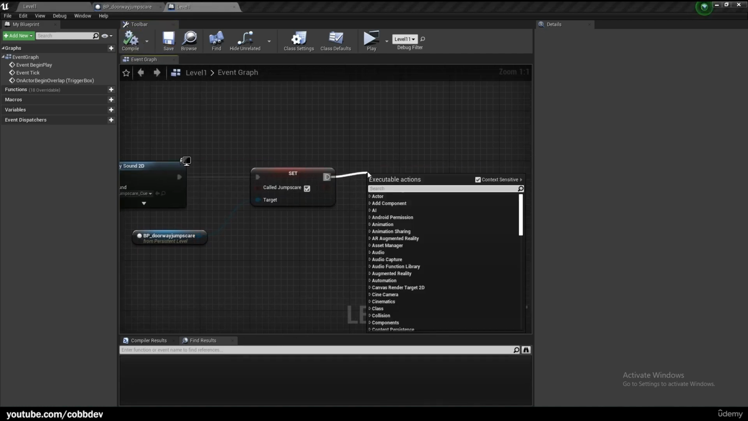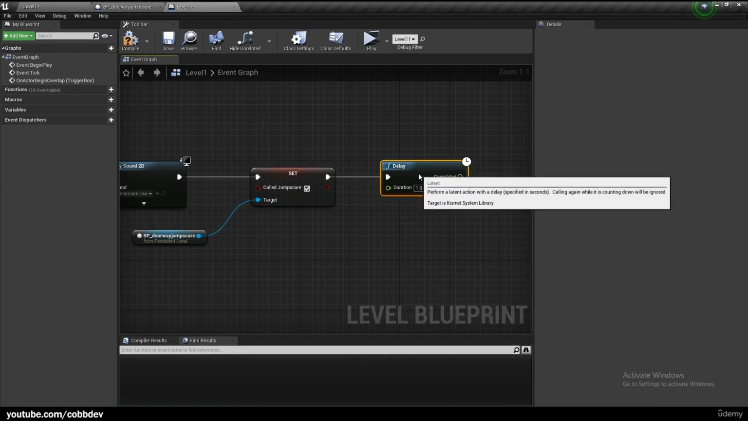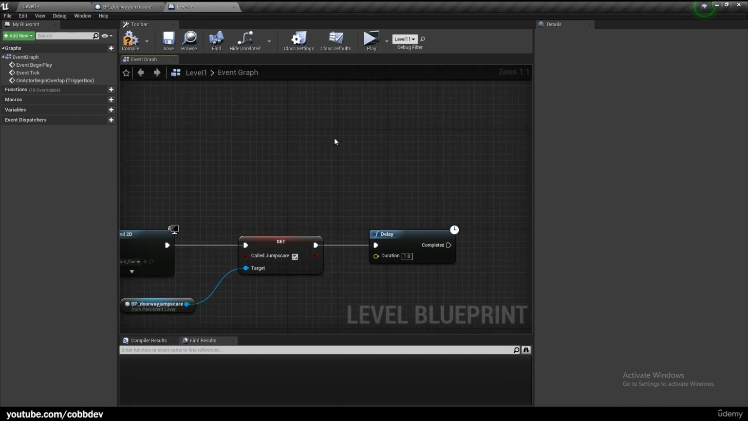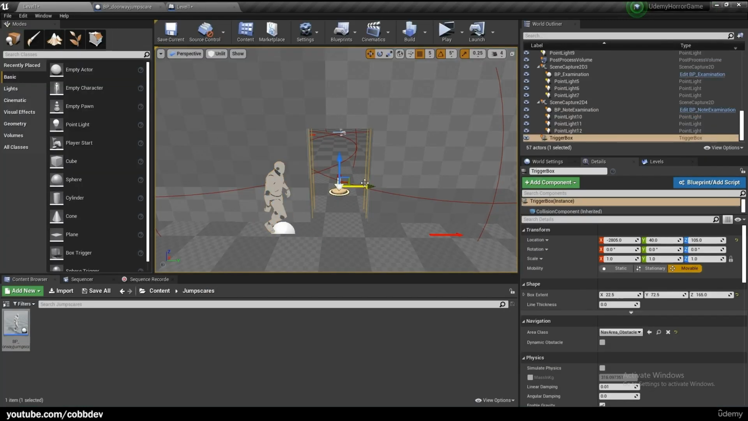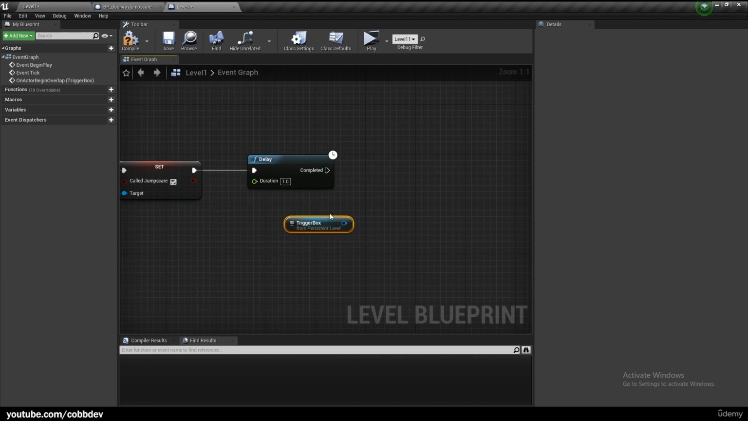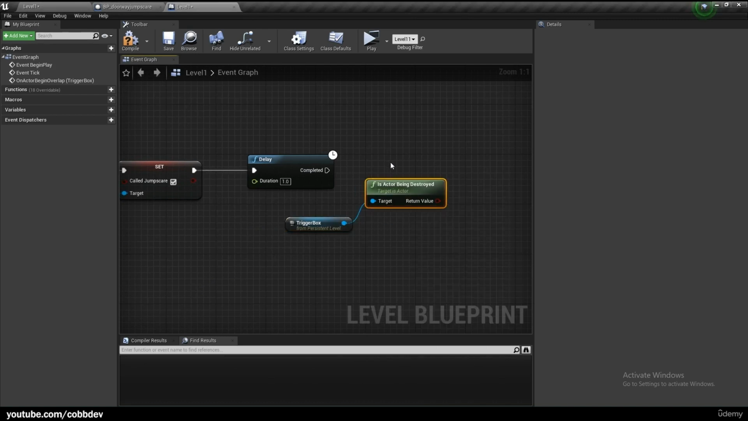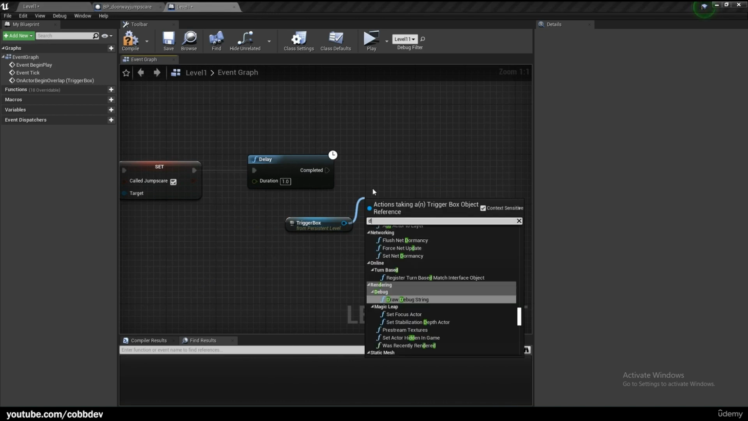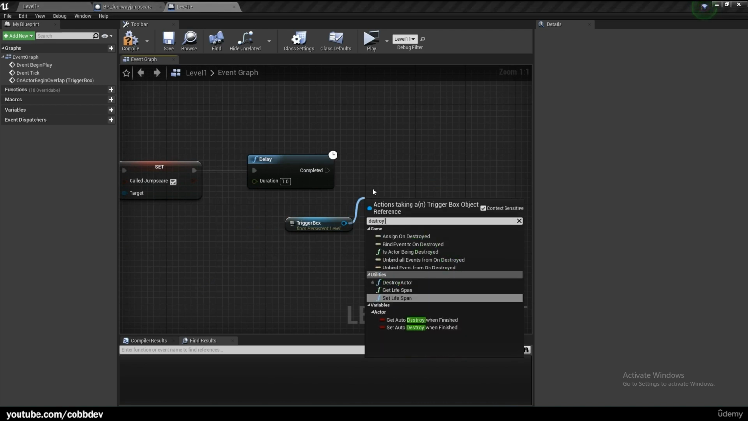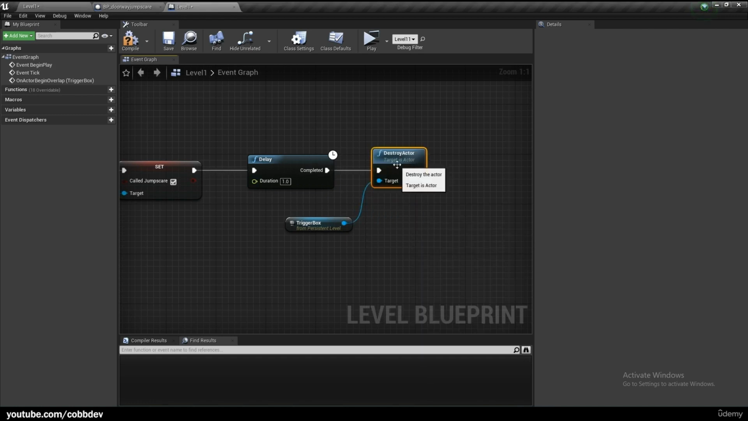And then after 1 second, we're going to call a delay of 1 second. We want to destroy the trigger box right here so that we can't call the jump scare more than once. So select the trigger box. It turns out I was wrong. We do need this reference. And we'll just call destroy actor. Nope, wrong one. Destroy actor. There we go.